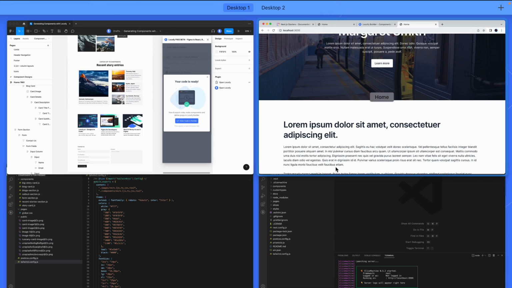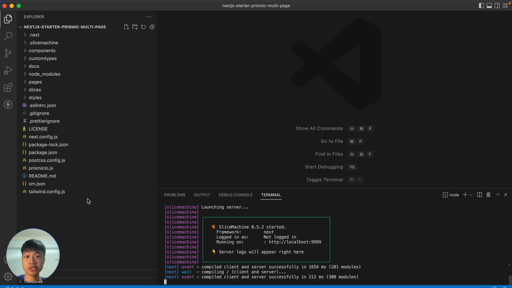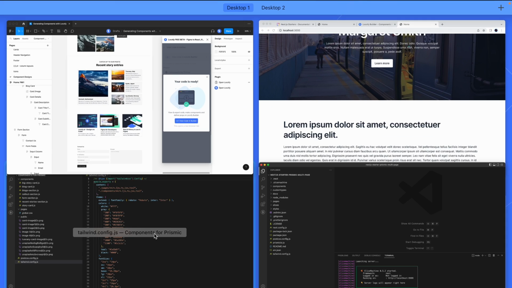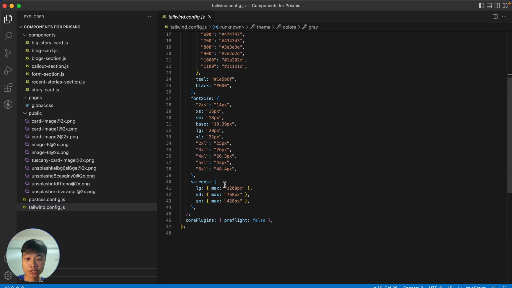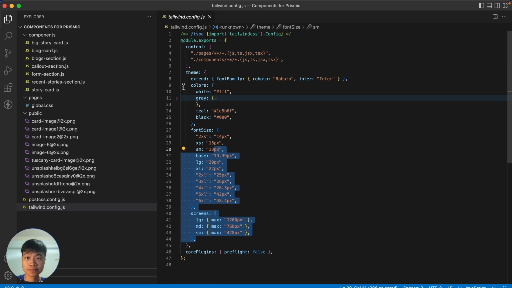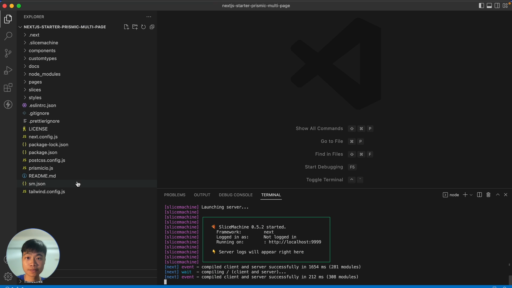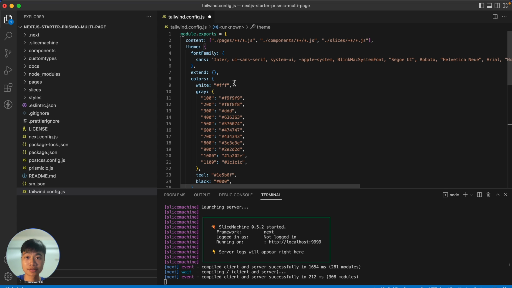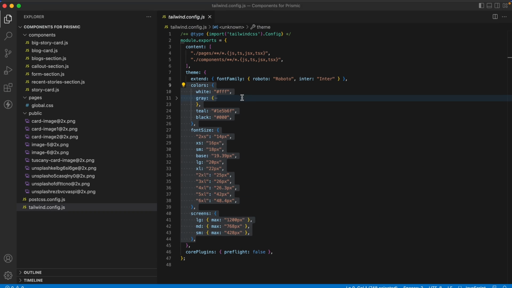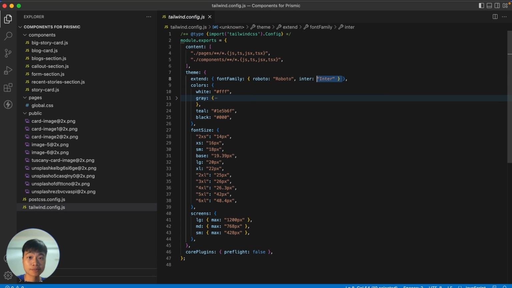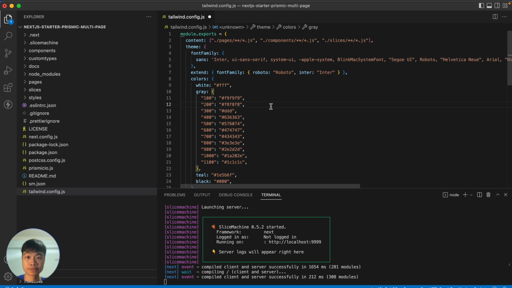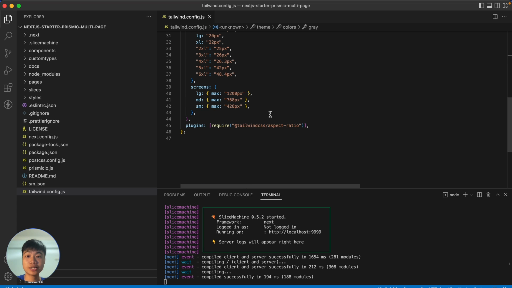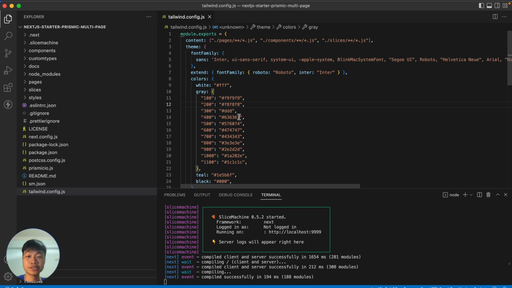So before we do that, let's make sure that we have our Tailwind configs copied over to the NextJS starter project. So we'll go ahead and copy all of our configurations. Paste it inside of here. And also grab our font families. Great, let's save it. So now we have successfully merged our Tailwind configurations.